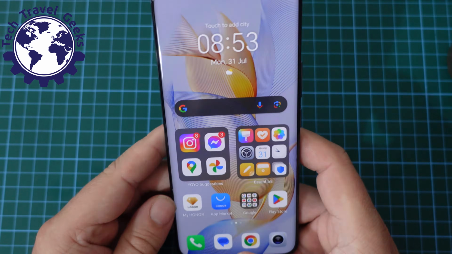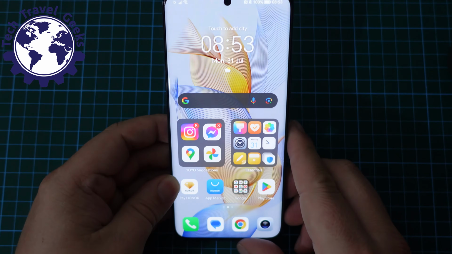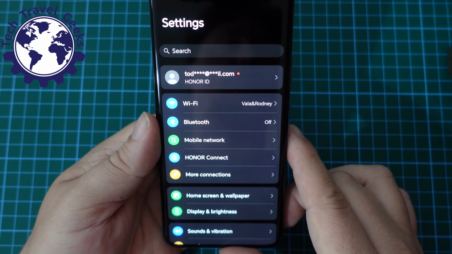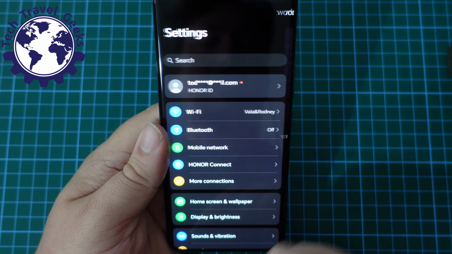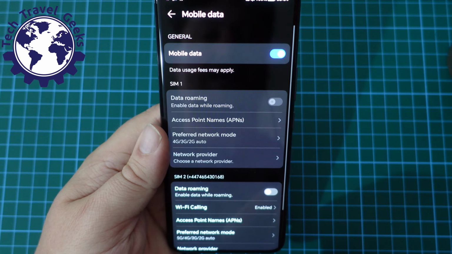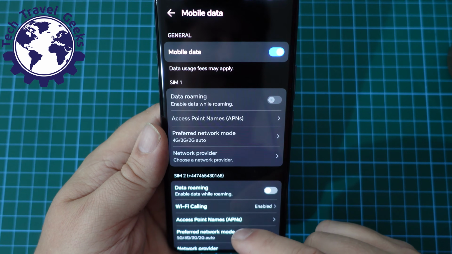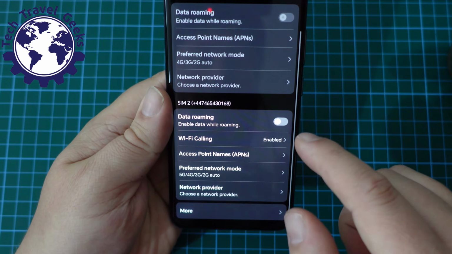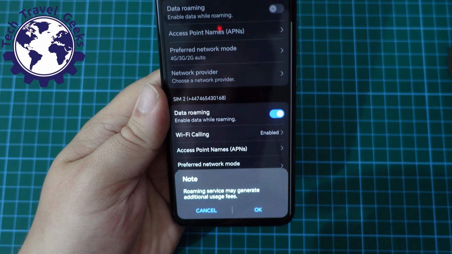Right then, first thing to do to get there is to open settings on your device. Once you're in settings, go to mobile network, and then you'll have mobile data. Tap on that, and you'll have sections according to which SIM card is in your device. In this case, I'm on my second SIM card. I'm going to switch data roaming on.